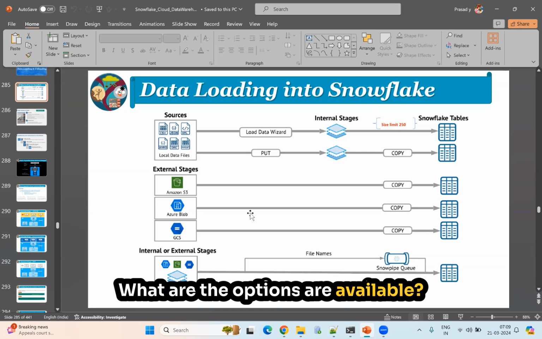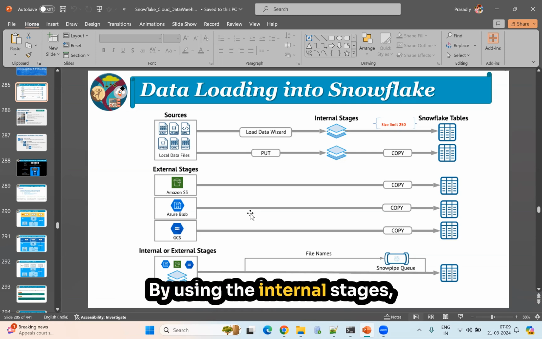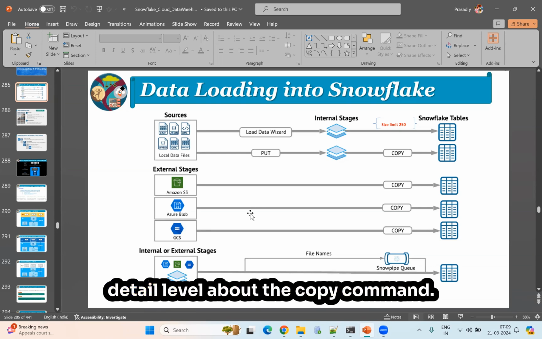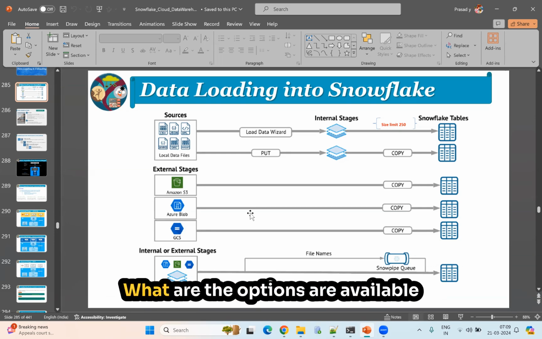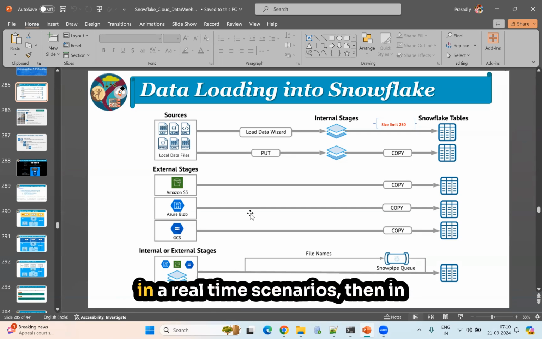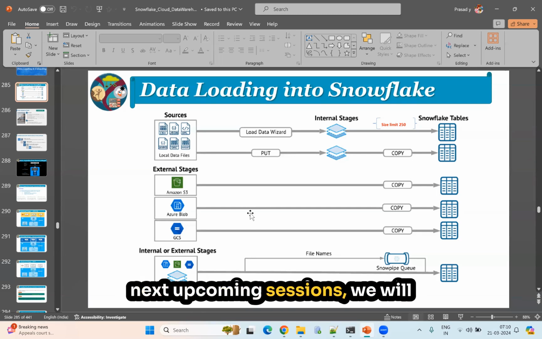What options are available when using the internal stages? We know how to run the copy command through internal stages, and we have already seen it in the stages demo, but today we will see the copy command in more detail: what options are available, and how we are going to use them in real-time scenarios. In the upcoming sessions, we will see how to create external stages, how to create the storage integration, and how we can load the data into Snowflake.